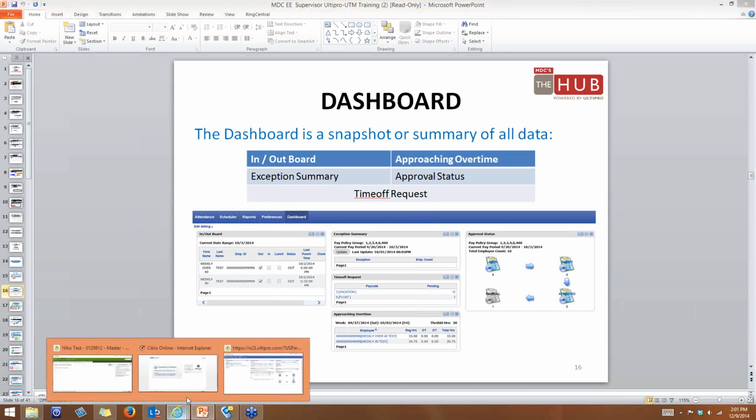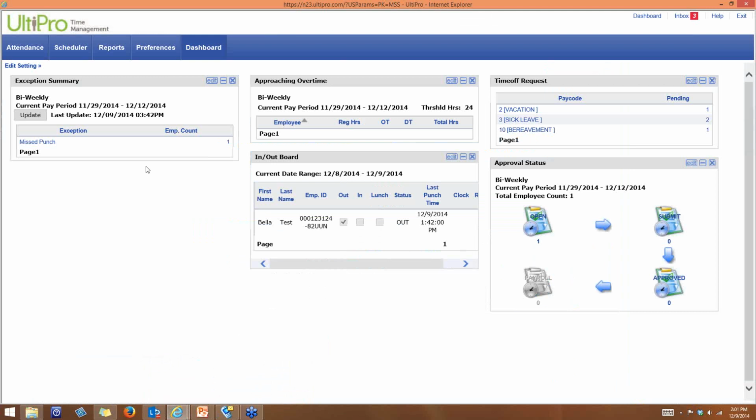So if we look at the dashboard directly, up here on the left-hand side is our exception summary. This information will display any information regarding missed punches. One of the most important things to remember about the dashboard is anything that is in a blue font is considered a hyperlink. If I clicked on missed punch, it will take me to the timesheet that has a missed punch on it. I have one timesheet with a missed punch currently.